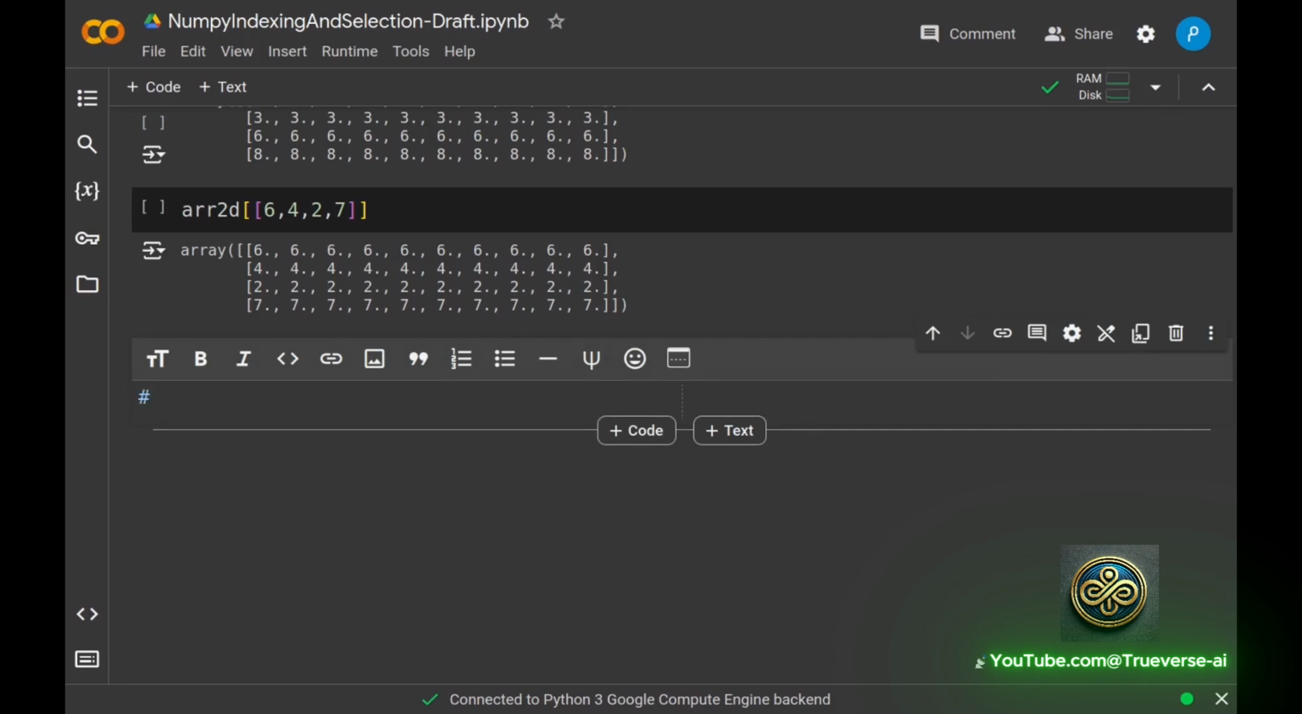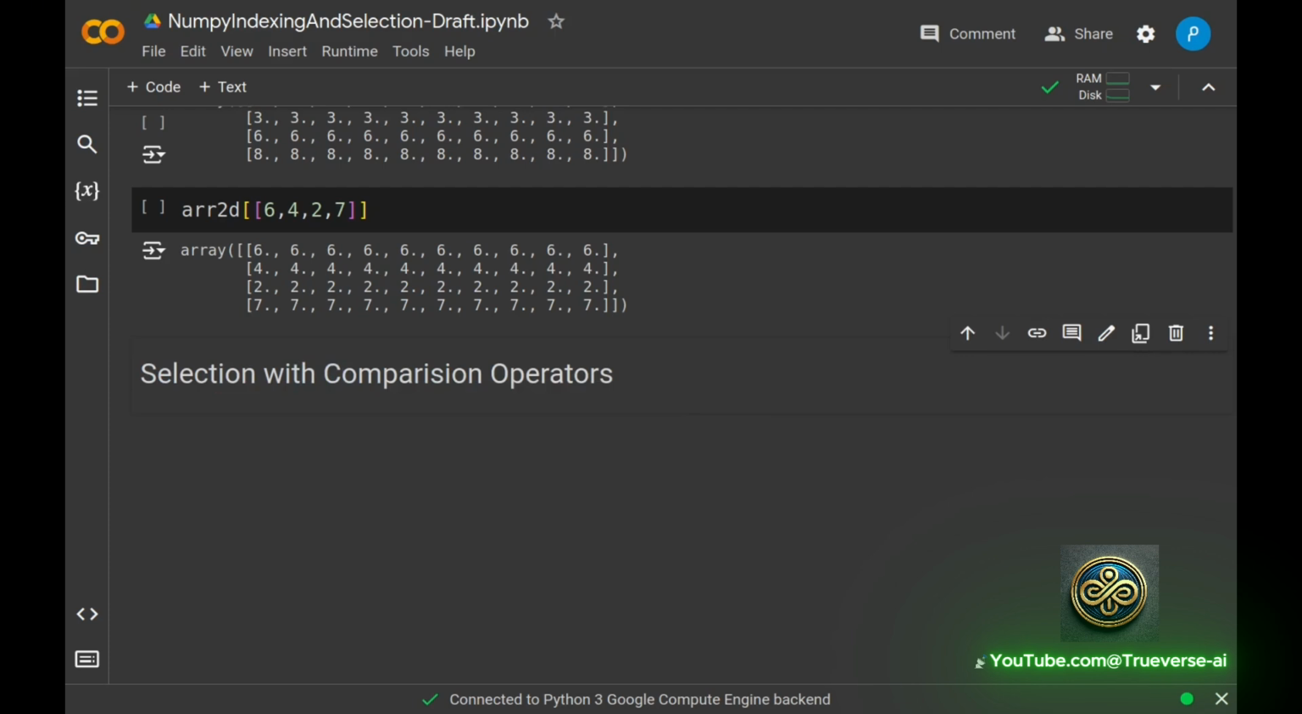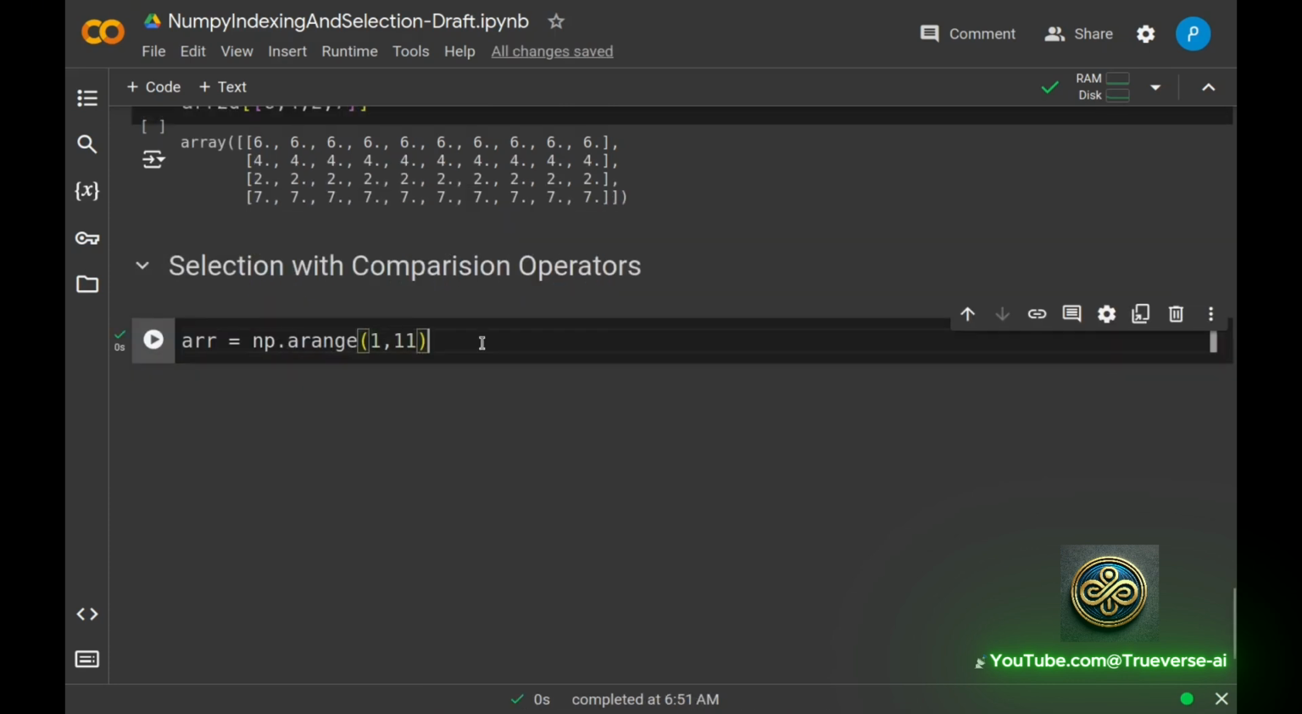Next thing we want to talk about, selection with comparison operators. So let's explore how we can use comparison operators to select specific elements from an array. First, let's create an array with values ranging from 1 to 10. I have an array that goes from 1 to 10. We'll use this for comparison operations. Now, first, let's display the array to check that it has the correct values.